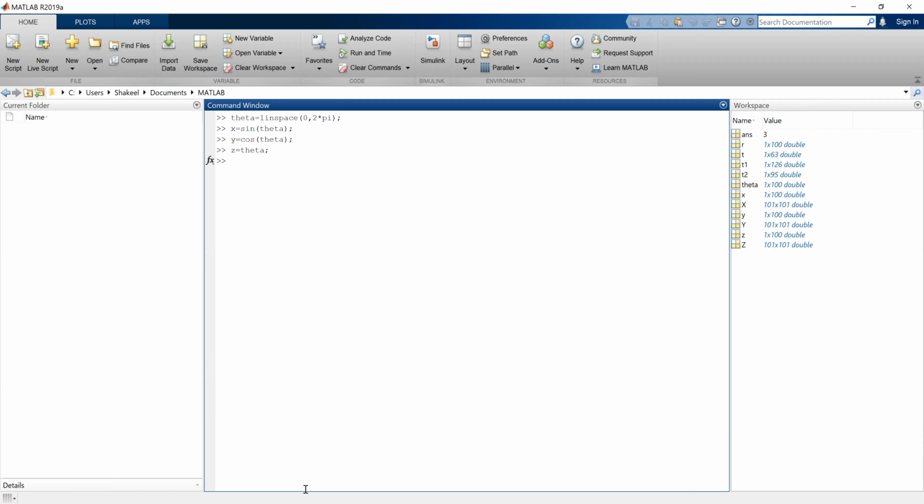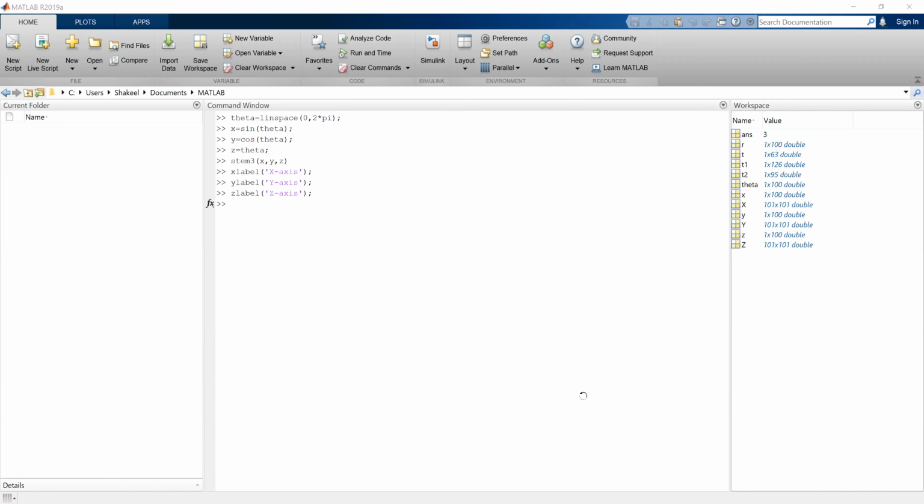All right, so what I can do is stem3, the same way as plot3. This will be x comma y comma z. Before I switch to the plot, let me label the axes as well: x label, y label, y axis, then z label, and z.